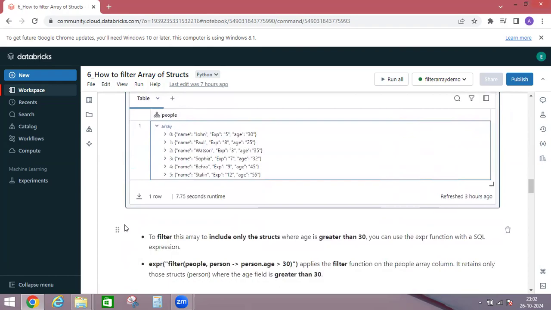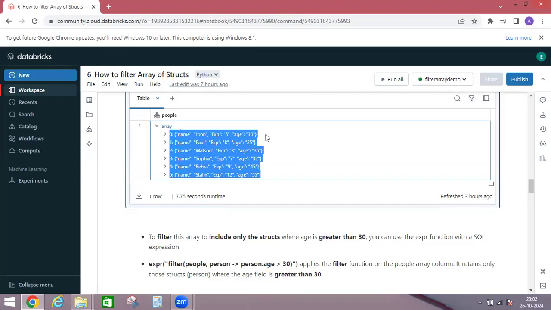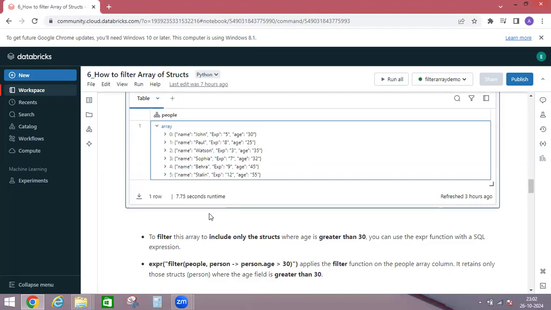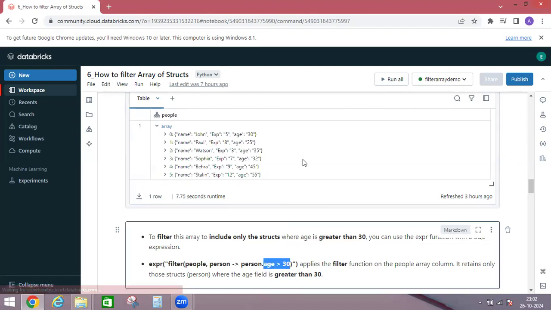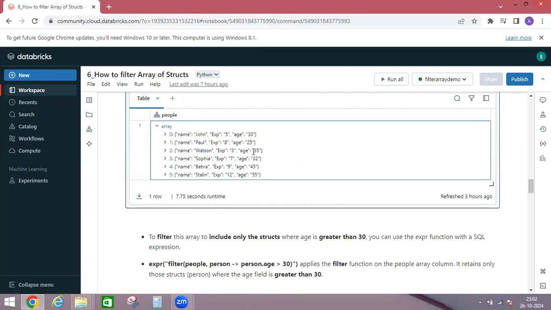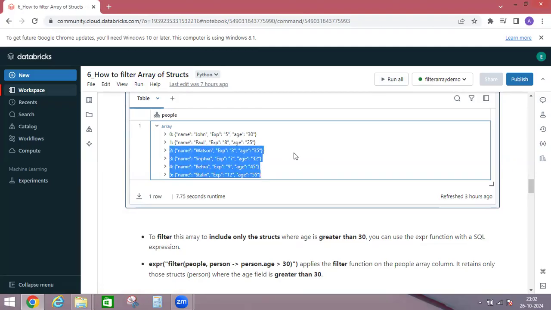So now what is our target? We want to filter these 5 structures based on some condition. So what is our condition? We want to filter age greater than 30. So in this, what are the structures we have age greater than 30? So that is this one, 35, 32, 45, 55. So that means these 4 structures we should get as output.